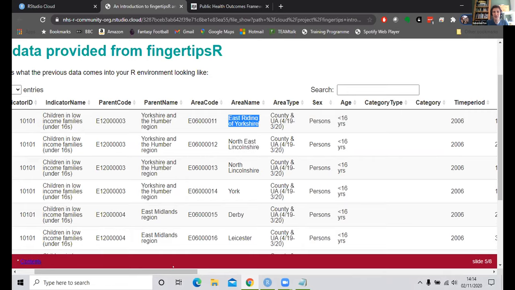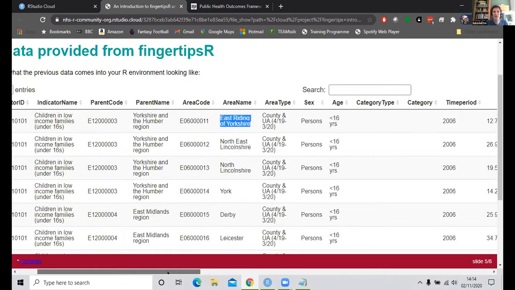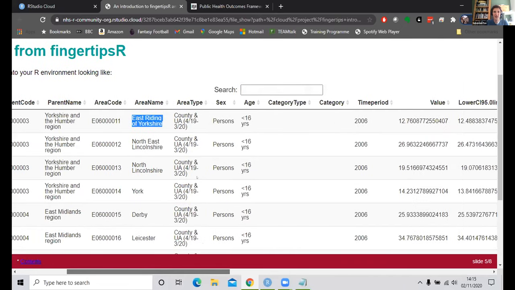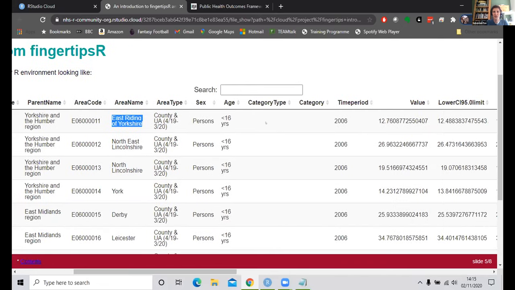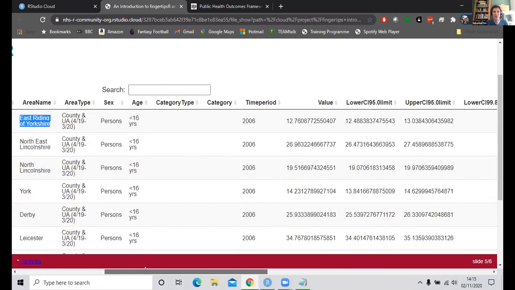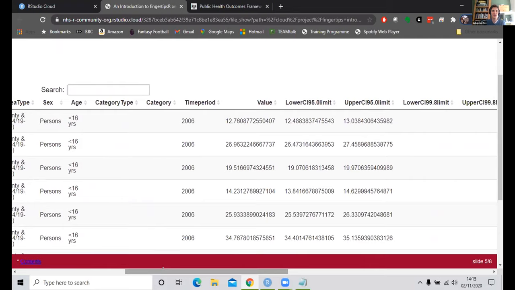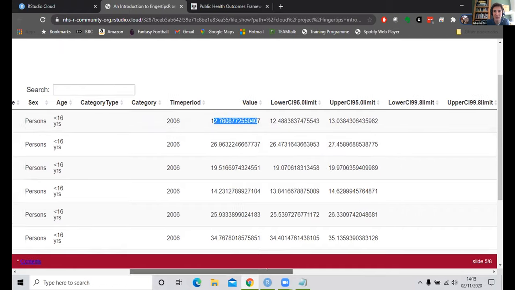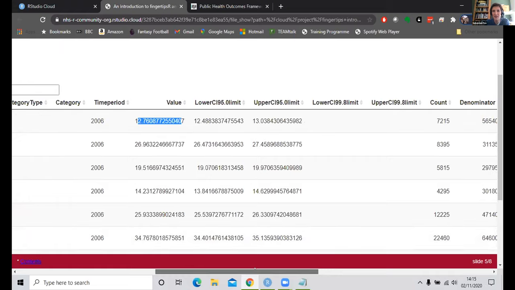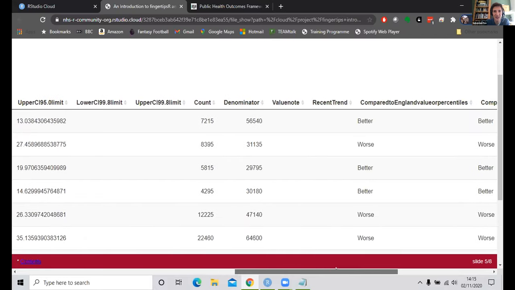This field, area type, helps you know which kind of geography that record is. It's got sex and age group, category type and category, which we won't touch on today because it's a bit less well used. Time period for that data point. That data point's value with the lower 95 and upper 95 confidence limits, and 99.8 confidence limits if they exist.